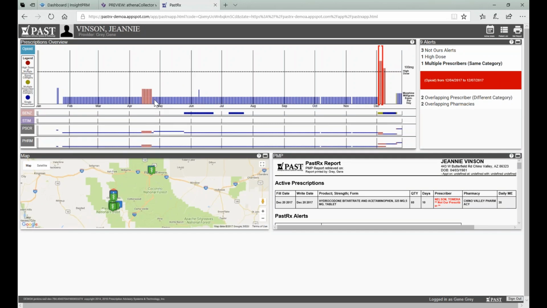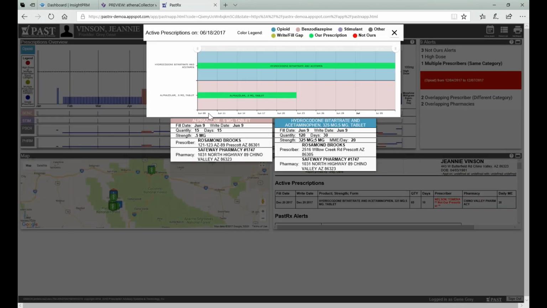This graph is also color-coded for you. Anything in blue is indicating a good thing and a single prescriber. Yellow is a multiple prescriber, different category. Red is a high dose or multiple prescriber, same category. Underneath that, we graph out our benzodiazepines and stimulants that you are able to click into and get the prescription, prescriber, and pharmacy information on.